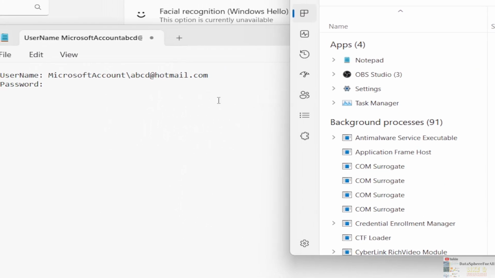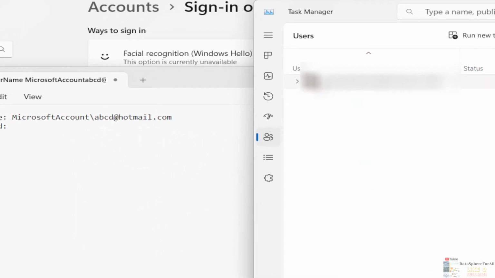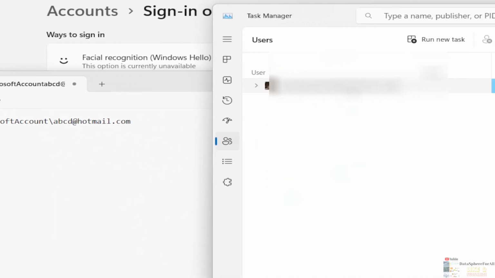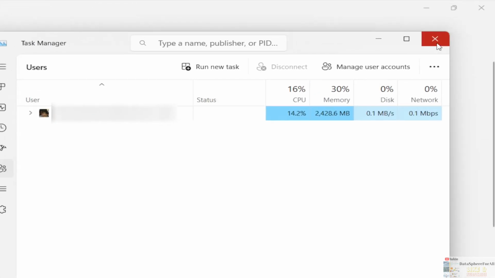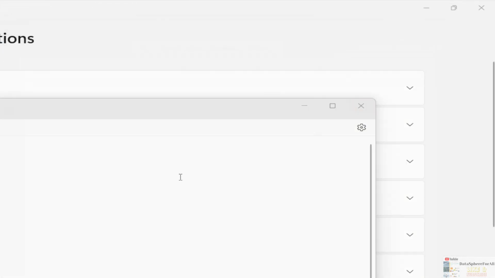Another thing is, if you don't know what your username is, you can see it inside the Settings app when you open it. Otherwise, you can open Task Manager. In Task Manager, under Users, you will see your username. That will be your email for the Microsoft account for Windows on which you have logged in.